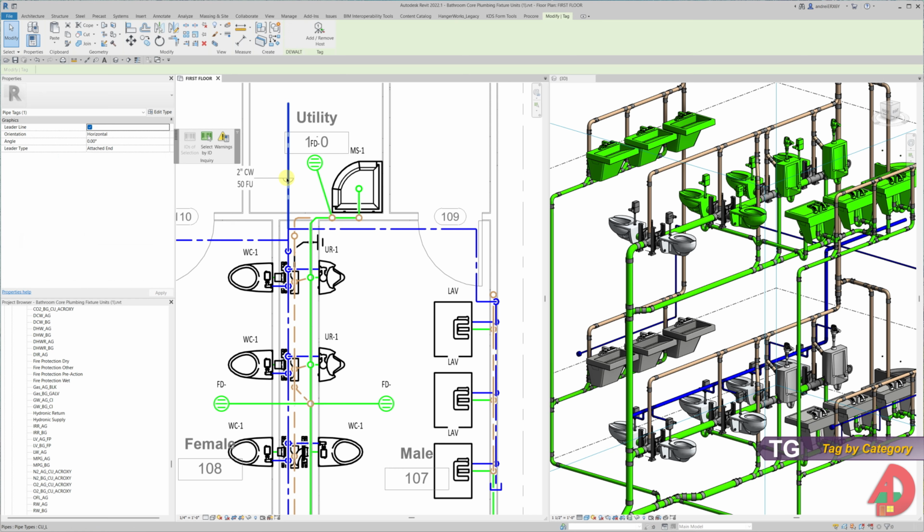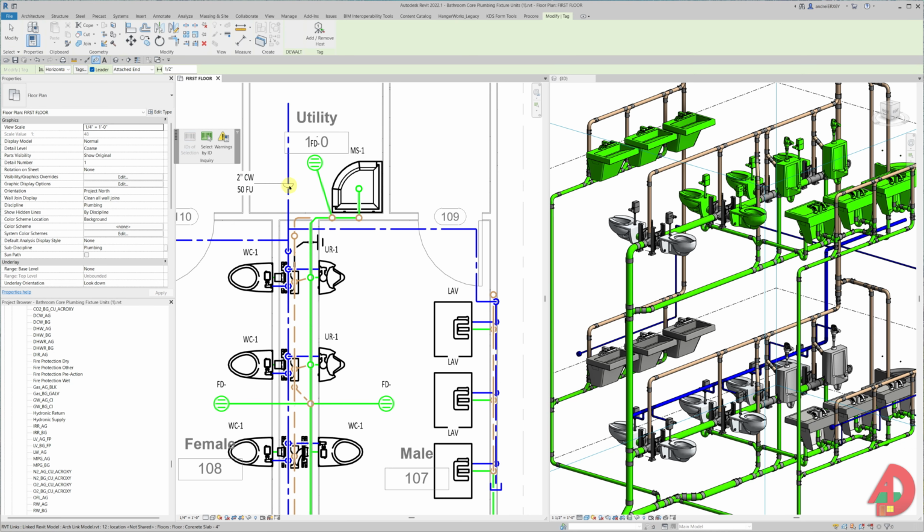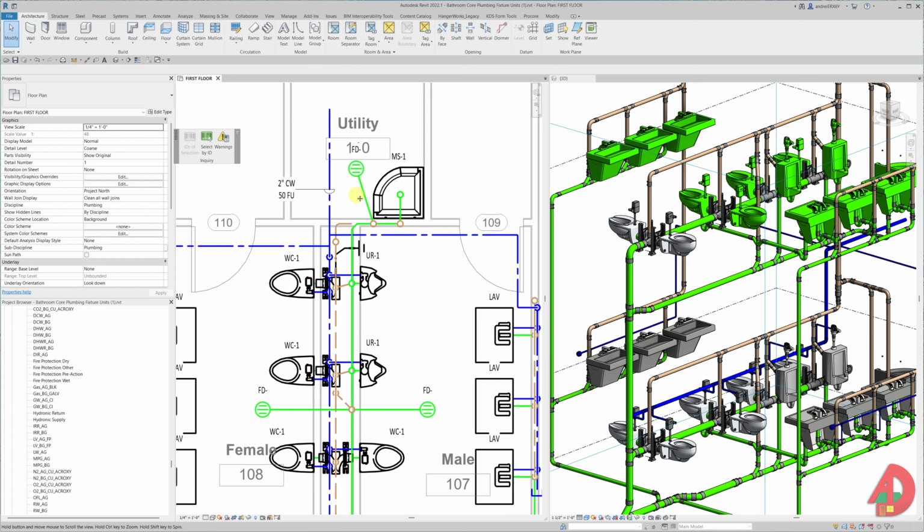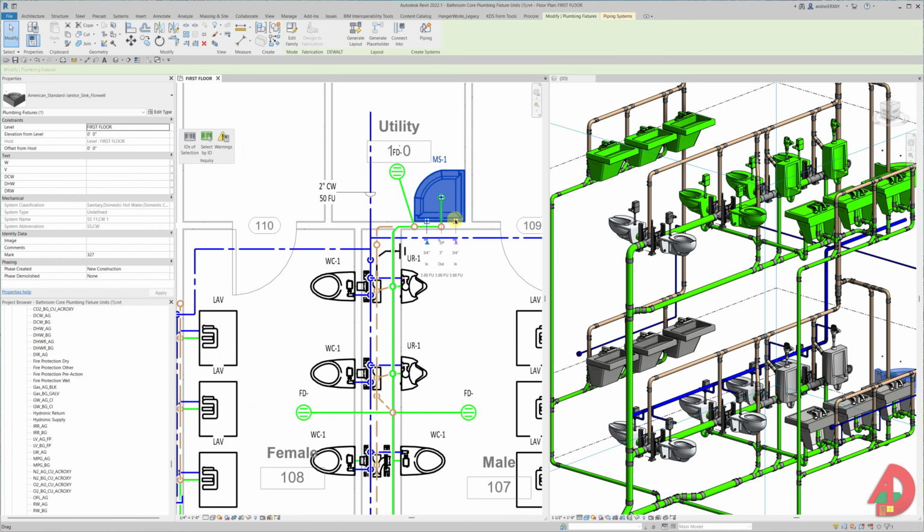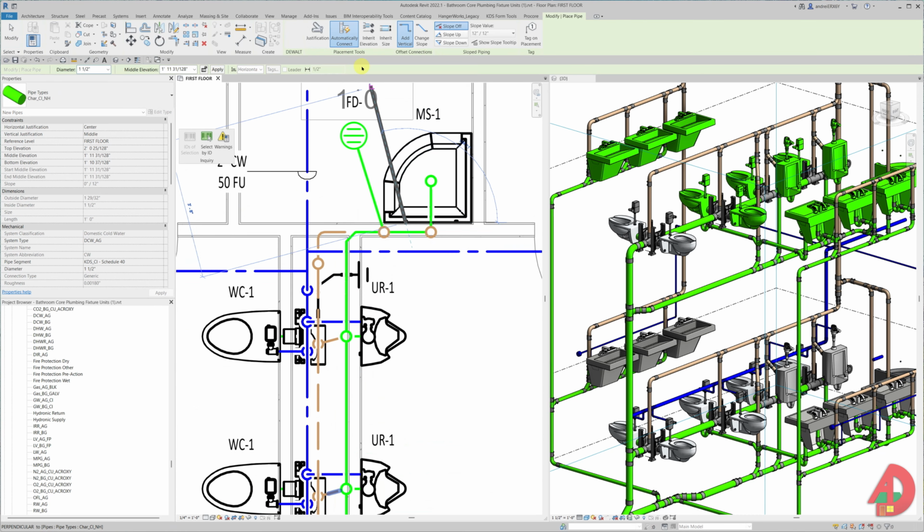Now when I place my fixture units pipe tag at the open end of the run, I can see total fixture units. There is also a mop sink. To connect it, I will click on the cold water connector icon.